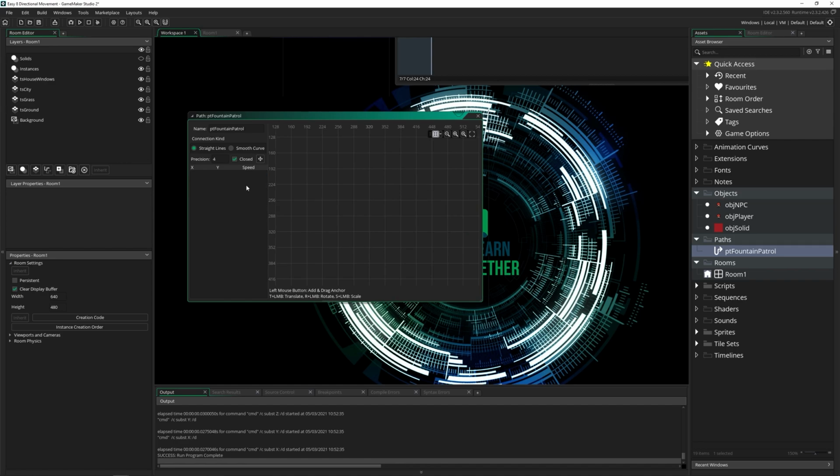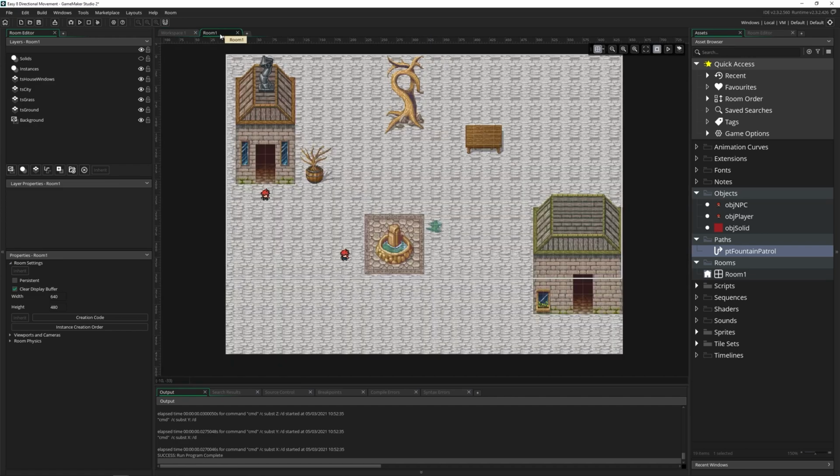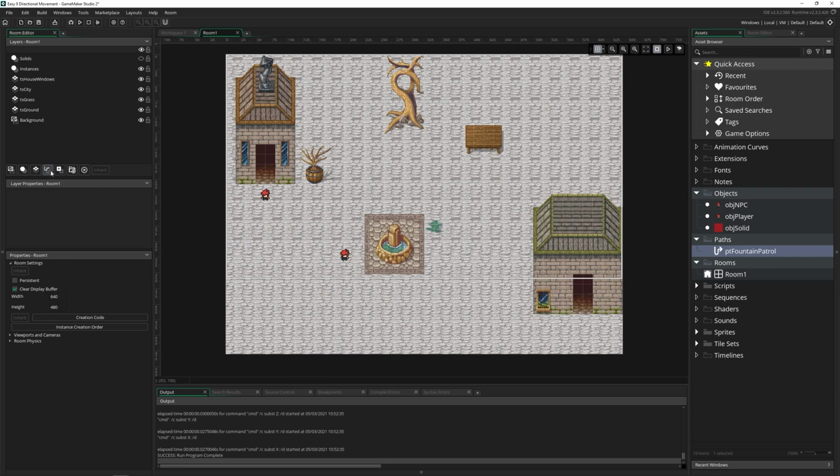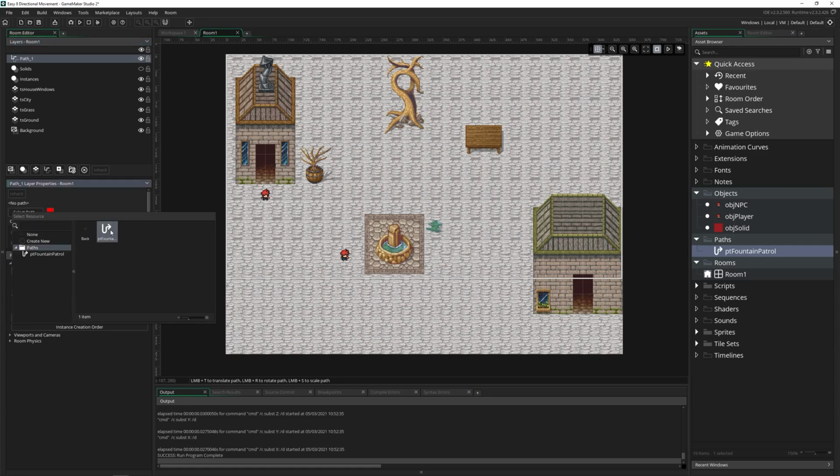Now, I'm going to go ahead and delete all of these, but leave this closed, because inside of our room is where we're going to be doing it. If we want to have a fountain patrol, and we're trying to do that inside here, that's going to be kind of hard. But the cool thing is, in the rooms, we can actually add a path layer. And this path layer, we can select the path we want to use.